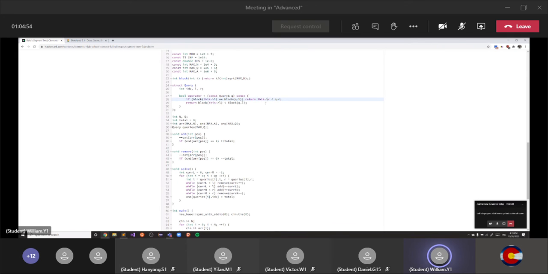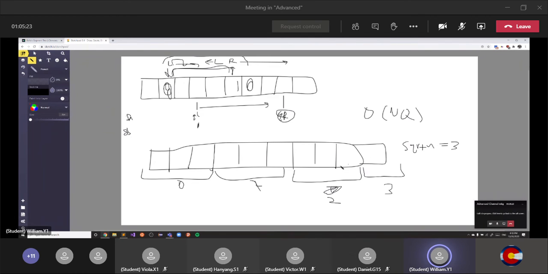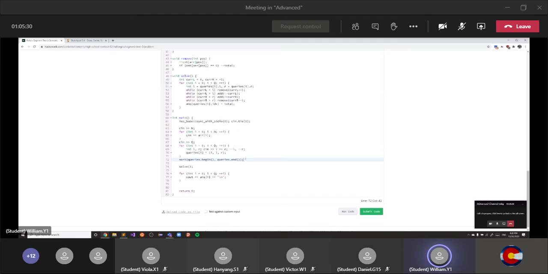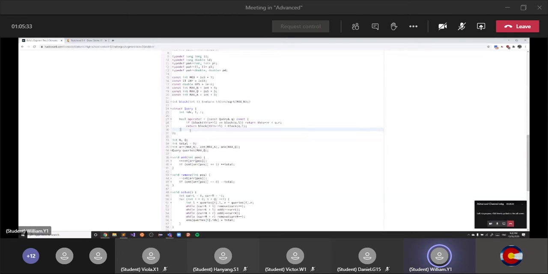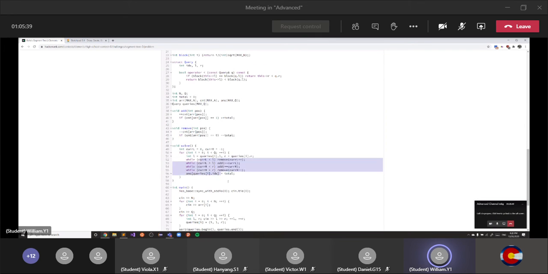Okay, I think that should finish the sorting comparator, and then let's sort it. Right after we input the queries, we're just going to sort all the queries. Okay, so now that they're sorted, if we run this code right now, all we've done is add a new sort and reorder the queries. Otherwise, the solution is basically the same as the naive solution we just did.